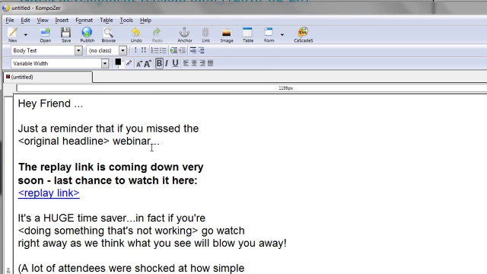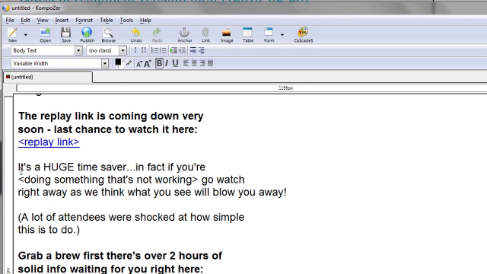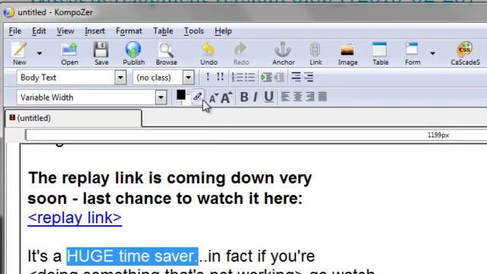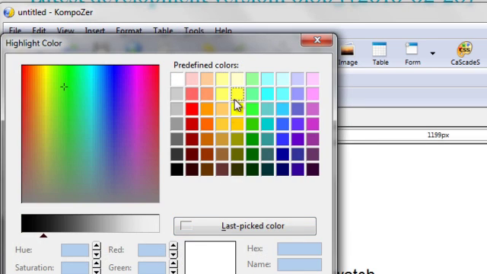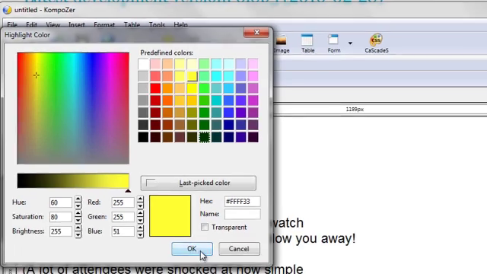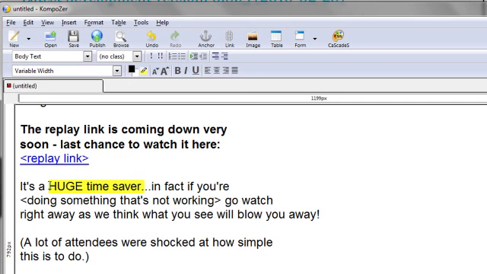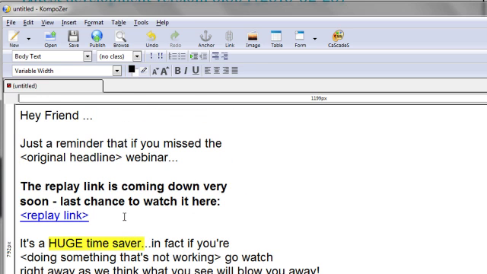You also want to use highlights as well if you can. So if you say it's a huge time saver, we could highlight that. We could click on this little icon here, which allows us to choose a highlight color for text. So we can choose something like yellow, press OK. And as you can see, we put a highlight behind it. Really very, very simple.